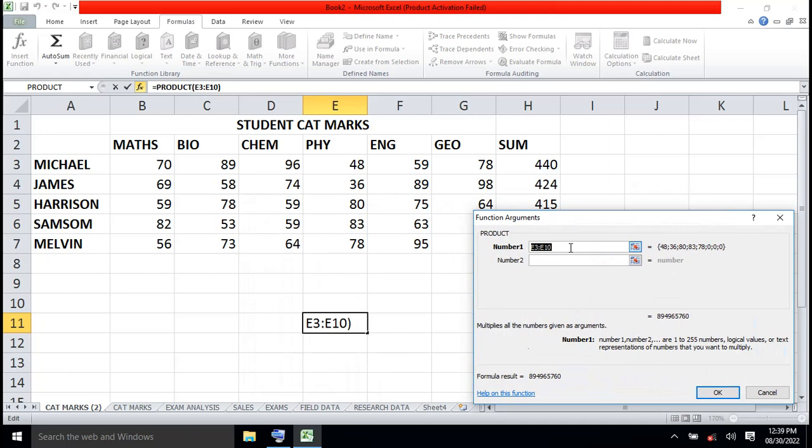Now, if the numbers are separate, they are not within a given cell range. For instance, if you want 78 times 64, there's no way you can select a range from 64 all the way to 78. It is going to cover other numbers that are not part of what you wanted to manipulate. So in such a case, where we have Number 1 here, you just click the 64, and then you click Number 2, and then you go and click 78. If the numbers are separate, it's not a range, it's numbers that you're picking from different cells.